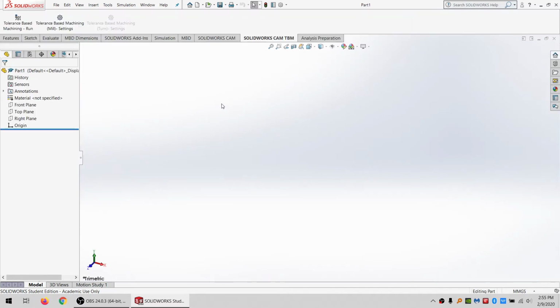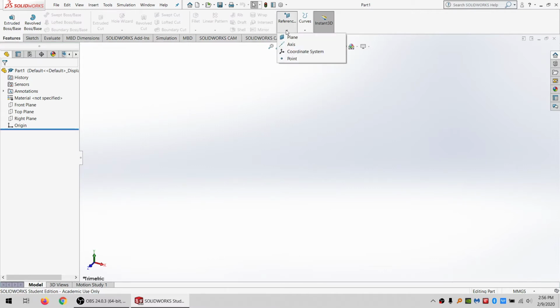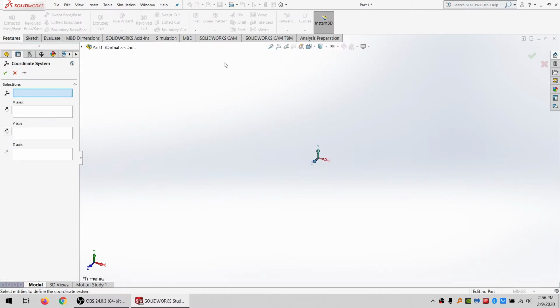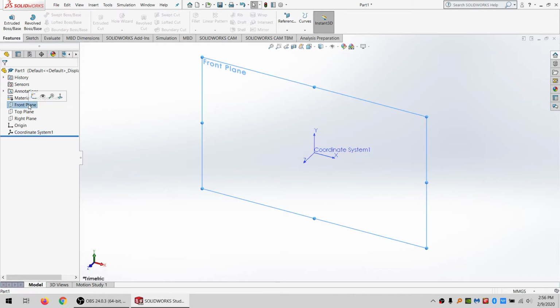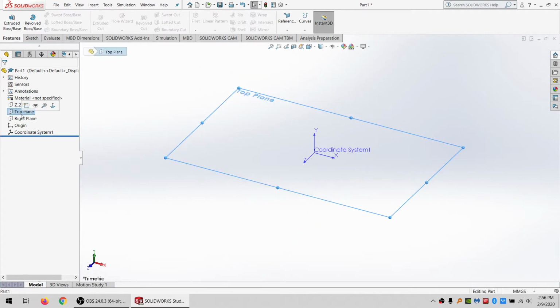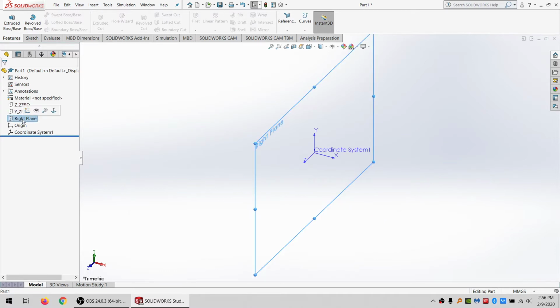Alright, I'm going to go to Features. Under Reference Geometry, I want a coordinate system. Not going to mess with anything, just click OK. So on this coordinate system, you see I've got a Z, X, and a Y. If I click this plane, see the Z is coming off of that. So I'm going to rename it Z0. Click this plane, the Y is coming off of it, Y0. So that just leaves X0.